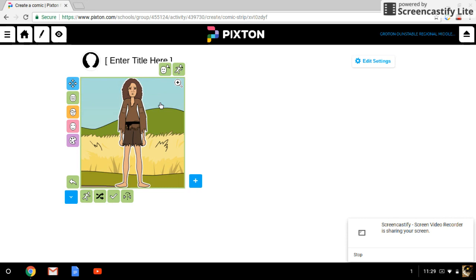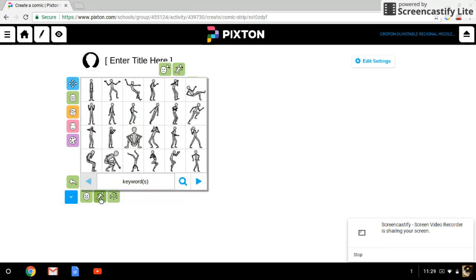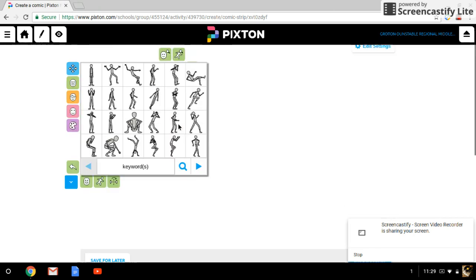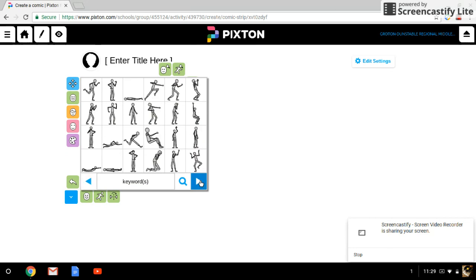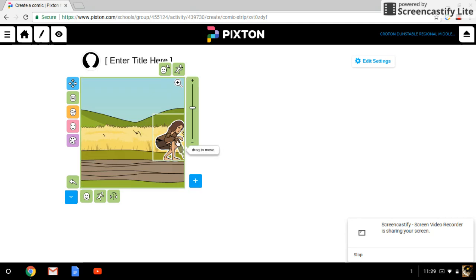Now my scared character, maybe I don't like the pose, so maybe her pose needs to be different. Since she is still selected here, I can click on the preset poses and also change her position without having to play too much with all of the character. Again, I'm going to move her back a little bit.